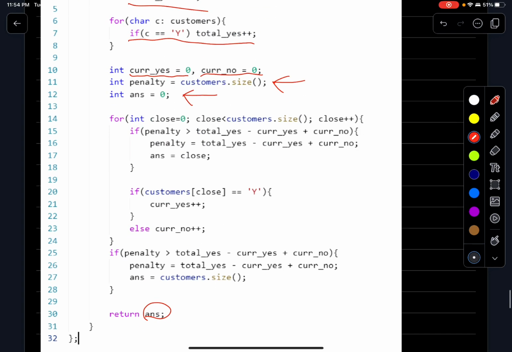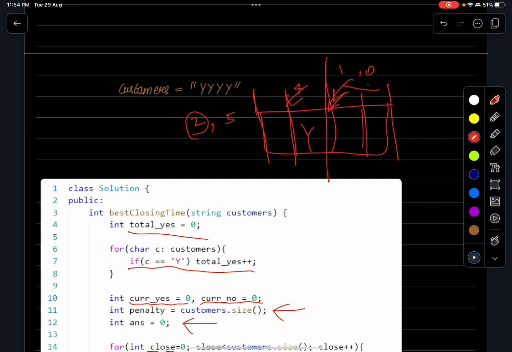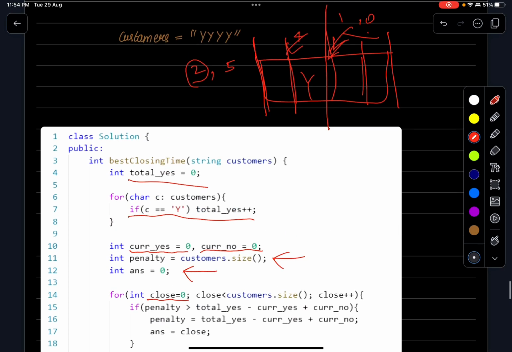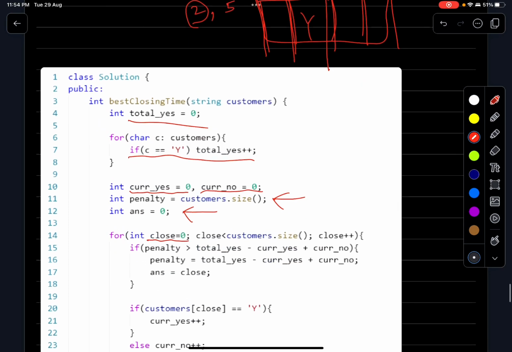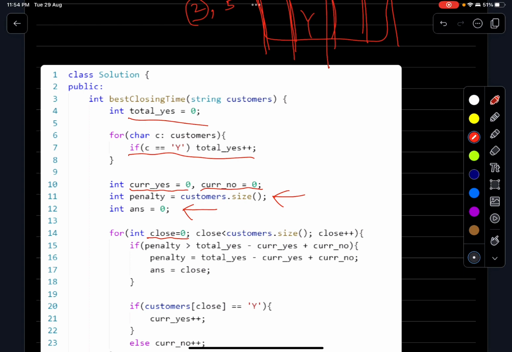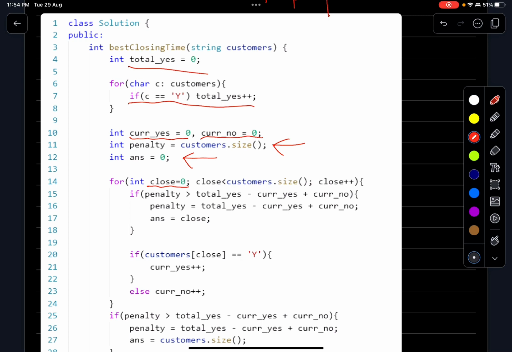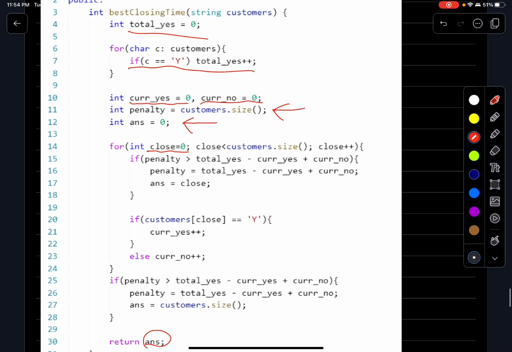Okay, so this is where our code is running in the for loop. So first I will put my closing time at 0, which means before even the first customer comes, I just close my shop. And in the next case, I will put my barrier one step ahead and then another step ahead. So this is how I will be putting my barriers. So when close is equal to 0, I have given 0 hours for opening my shop and I am closing it. So I will just check whether the penalty is greater than the penalty of the current closing time.